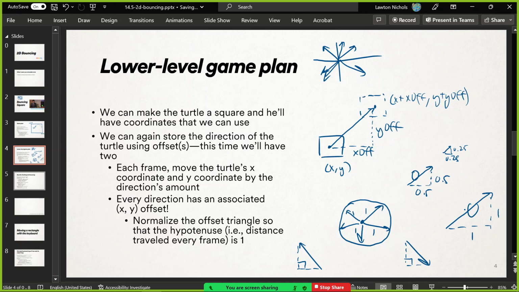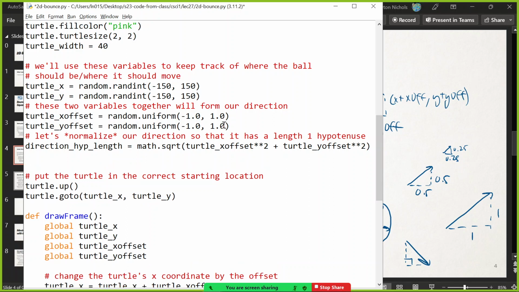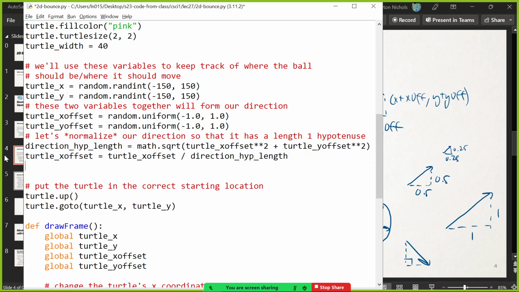And if it is not 1, and it most likely will not be, let's make sure that it's 1. Let's change the x and y offsets to force this hypotenuse to be 1. And the way you do that is just divide the offsets by this length. That'll force the hypotenuse to be length 1 always. So turtle x offset, make it whatever it is, divided by this length. Once I do that to the y as well, that will force the hypotenuse to now be 1.